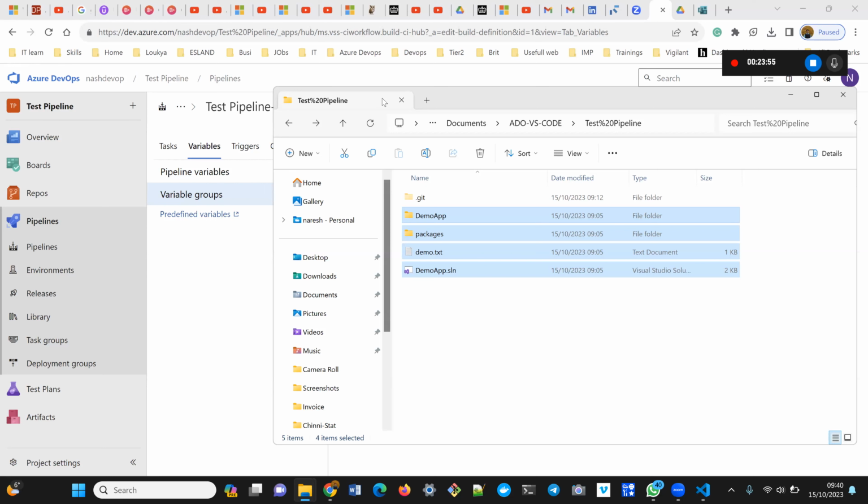Because key vault is a paid service, do you really need key vault or not? You can still transfer all those things from the variable groups as well, but there is a chance that it can be leaked.